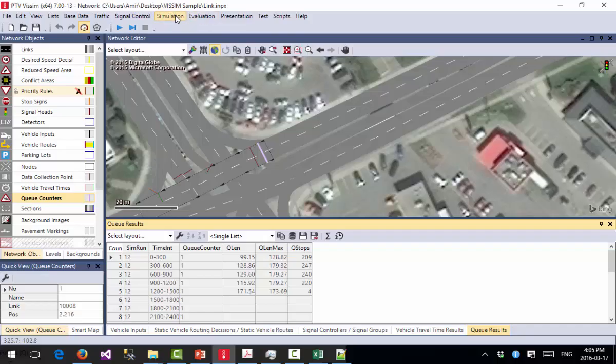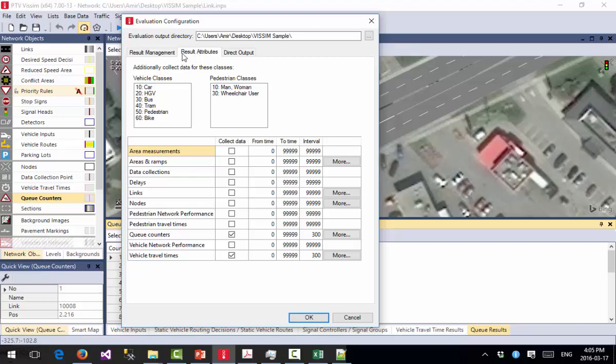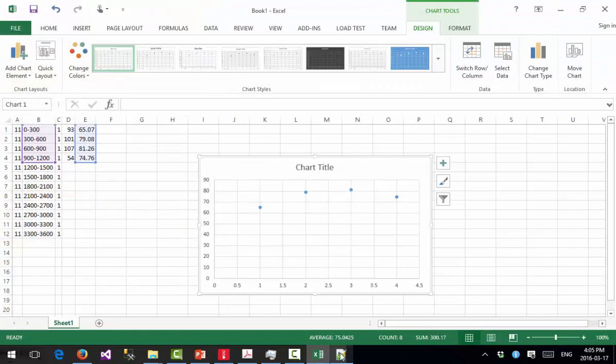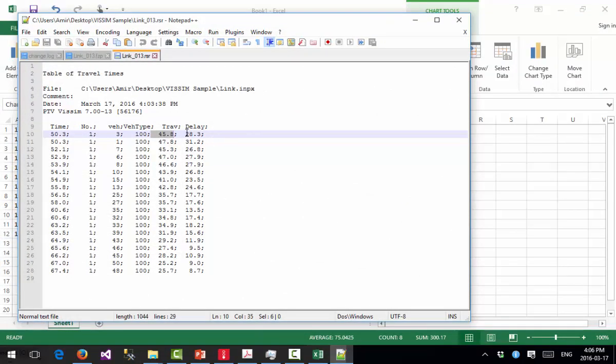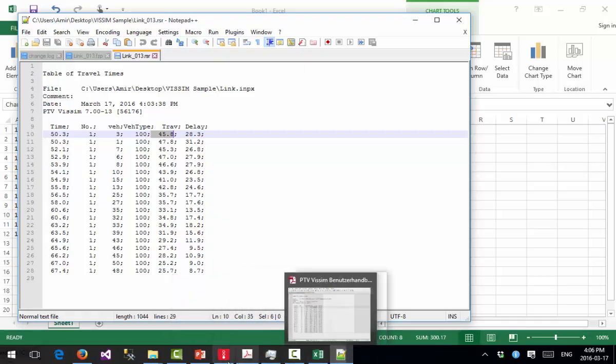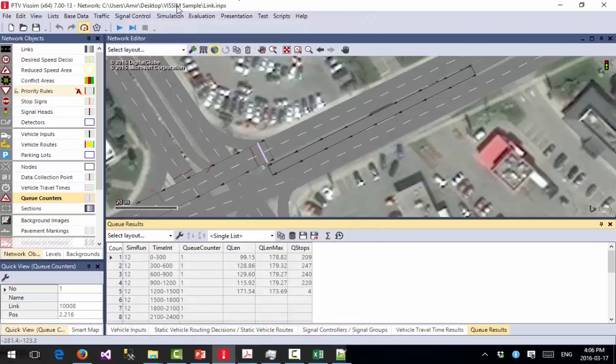Let's go to the simulation. Where's the output of this thing? The output of Direct output, you go to evaluation, configuration. There were two tabs. One was the result attribute, which are the results that we were seeing in these charts here, and we say that collect these on Q counters and other things. There is one other one, which is the direct output, which gives you the direct measurements of Vissim. So for example, Vissim took this information to calculate one of these outputs in the result one. These are the direct output, the detailed one of the Vissim.